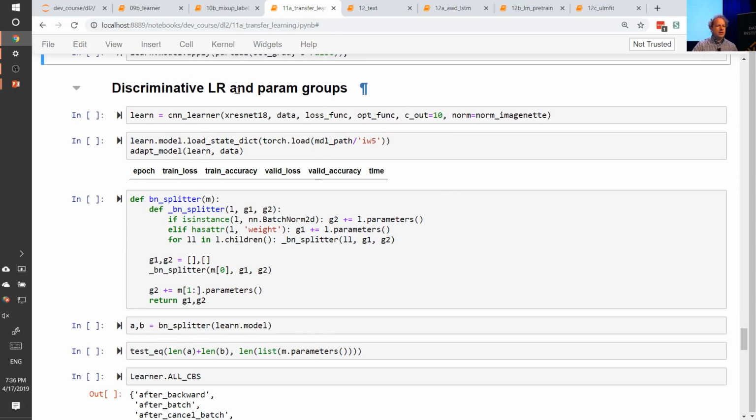Okay, so finally, for this half of the course, we're going to look at discriminative learning rates. For discriminative learning rates, there's a few things we can do with them. One is it's a simple way to do layer freezing without actually worrying about setting requires grad. We could just set the learning rate to 0 for some layers. So let's start by doing that.